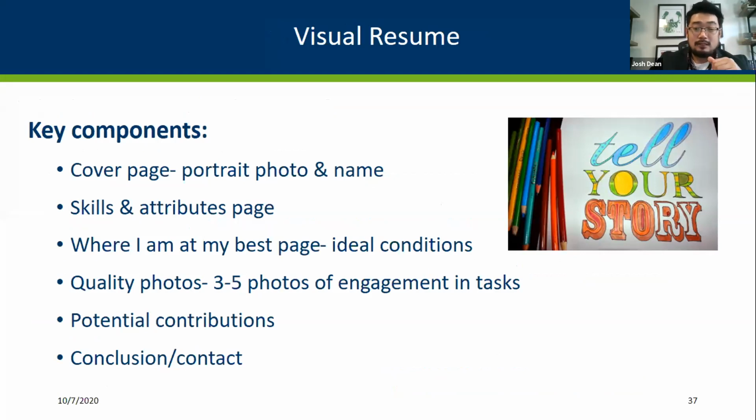Here are the key components again, just to recap all of that. We have a cover page with the portrait, photo, and name. We also like a tagline in there. You don't have to have any identifying information, but you do want to include a name. That's typically helpful in any resume. Obviously, you get the releases signed for all of that, but you don't have to add their contact information, right? You don't have to add the address or their phone number or some of that sensitive information. It's just not needed for this at this time.